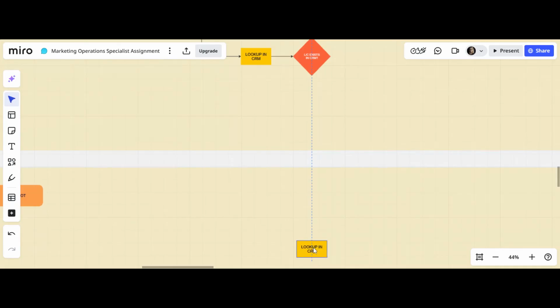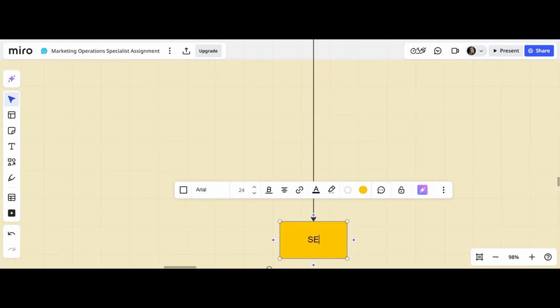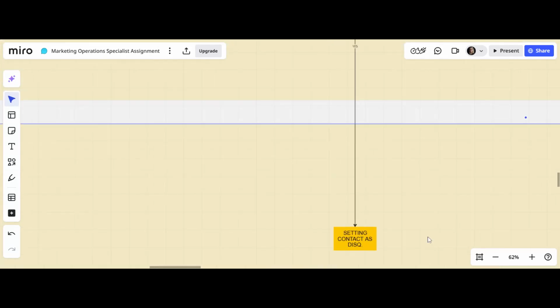So I'm going to add the arrow here. I'm going to say, yes, it does exist. What is the action that I'm taking in HubSpot? Setting lead status, because it's different in HubSpot and Salesforce. In Salesforce, you have the lead object and the contact object, so it's different. In HubSpot, it's all contact. So let me just change here. If you're using Marketing Hub, setting contact as disqualified, because this is happening inside HubSpot.